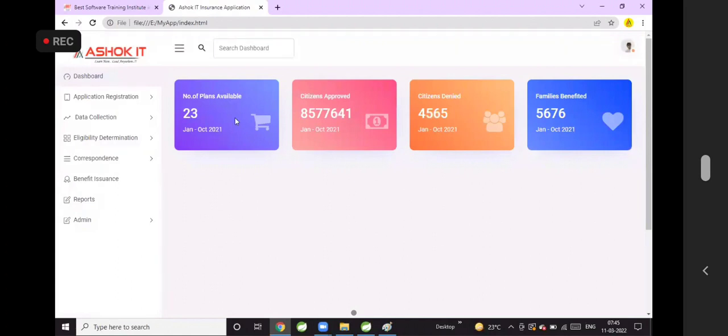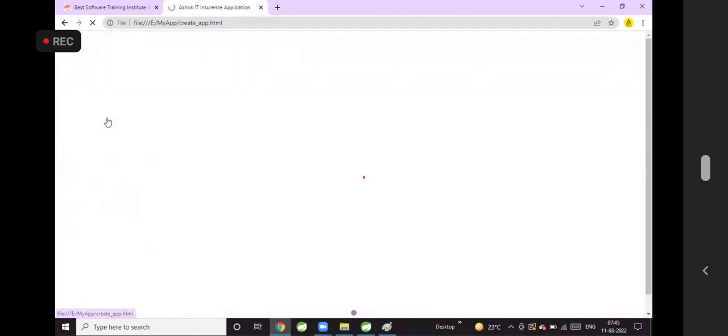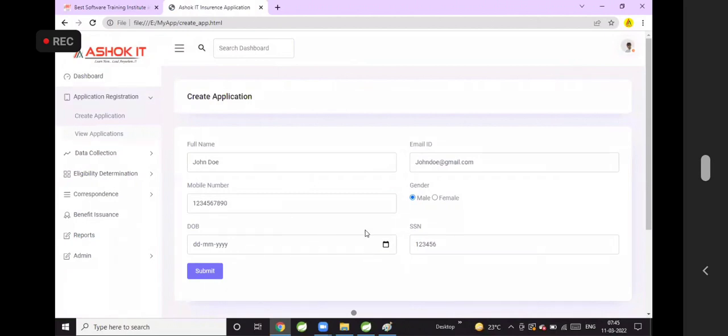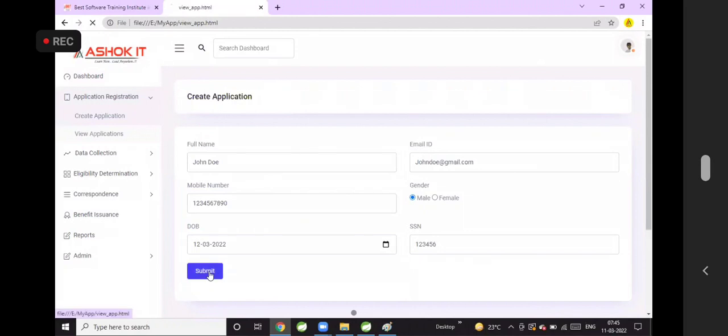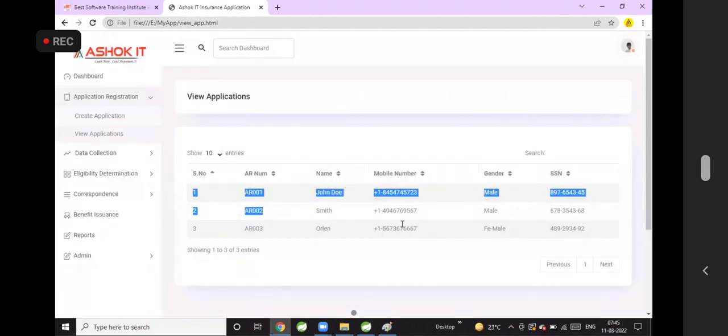Some data is coming here. Application registration. Create application. You will enter the data. You will select the data here and you will click on submit. Once it is submitted, this data is displaying.